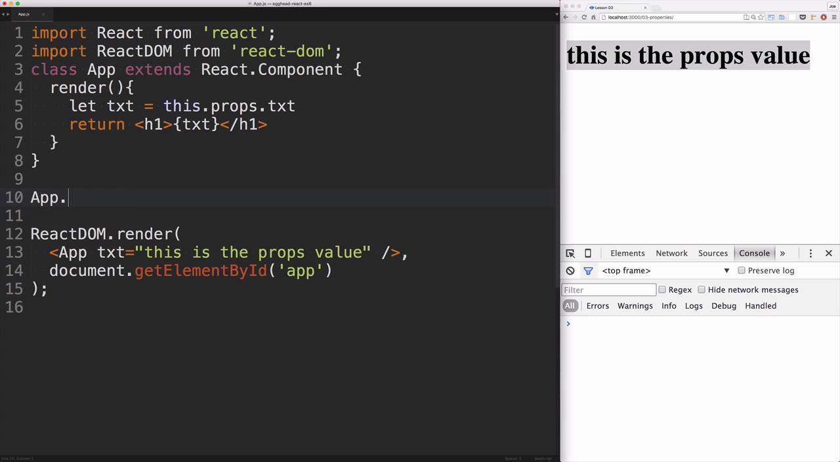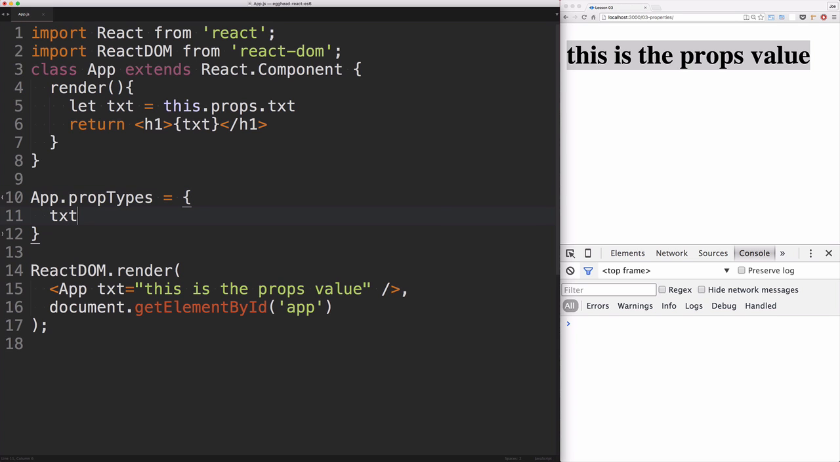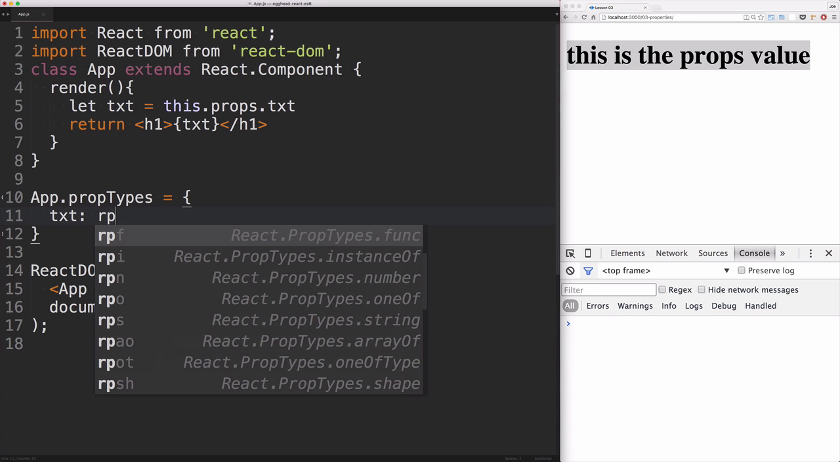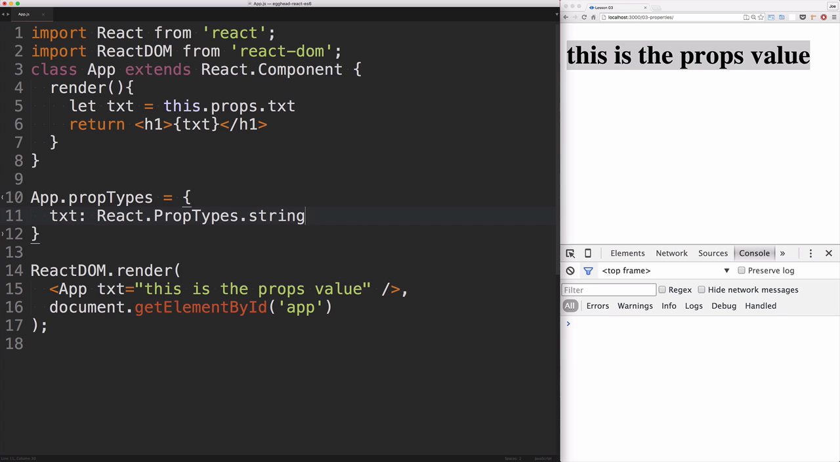We can also define the property types that we're expecting by adding a property to our component called propTypes. And that's just going to be an object where each key of the object is the name of our property. And then we pass in the type from React that we're expecting. So in this case, React.PropTypes.string means we are expecting a string here.